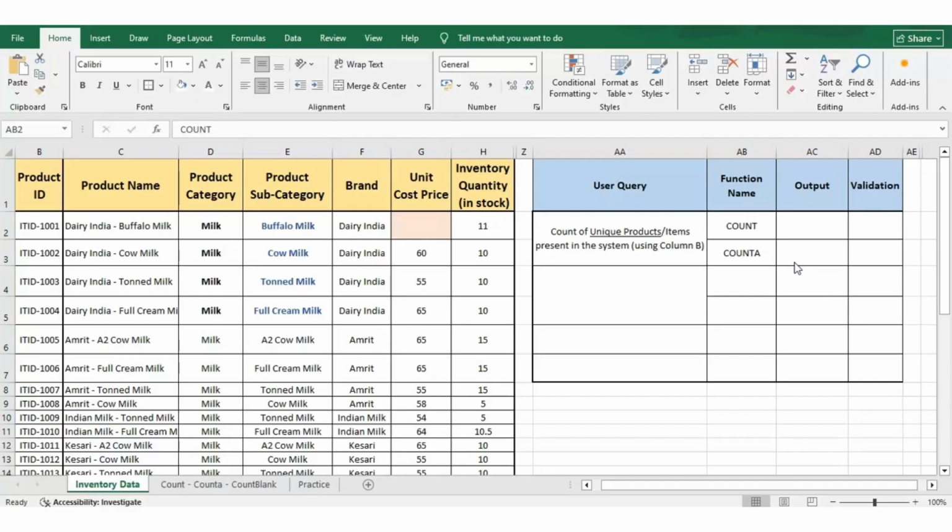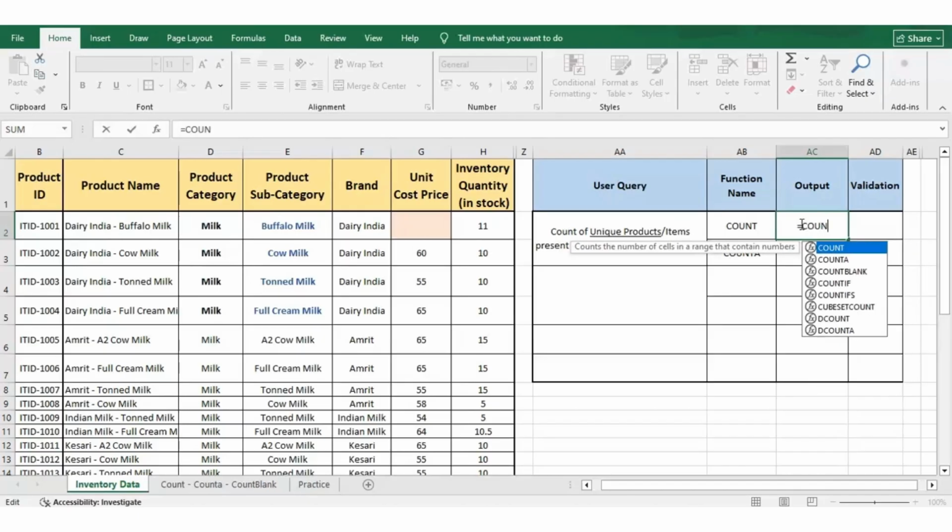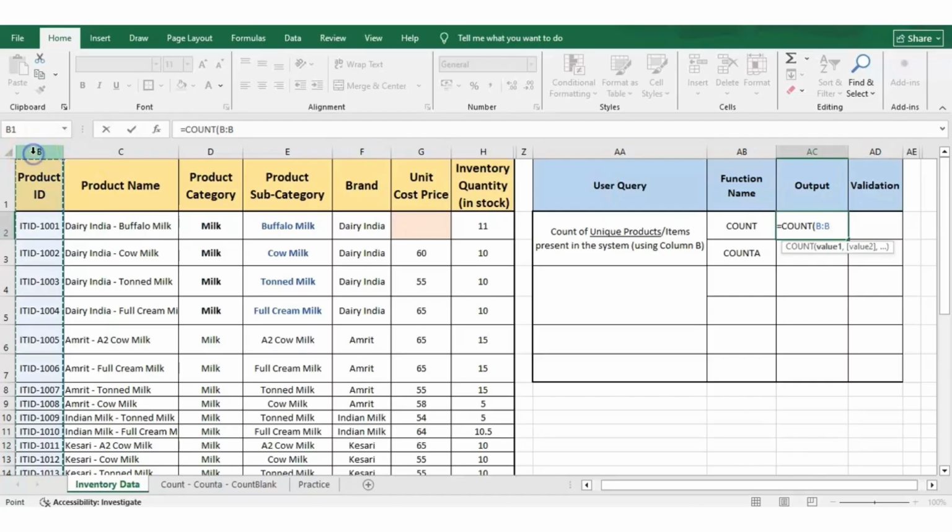To add a formula or a function in a cell, first select the cell, then double click the cell, enter the equal to sign, enter the function name. Here Excel itself gives you a list of arguments required for running the function. Since we want to count the number of unique products, our input argument would be column B. Then let us close the function and press enter.